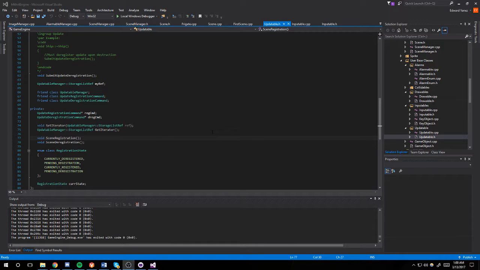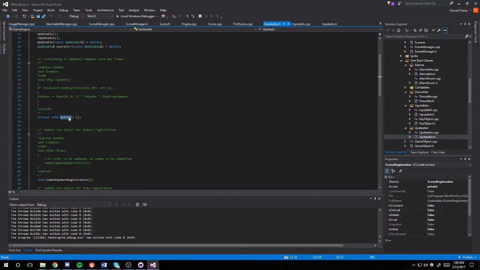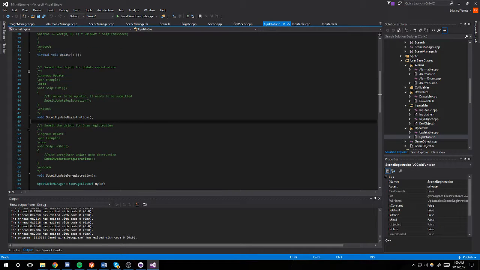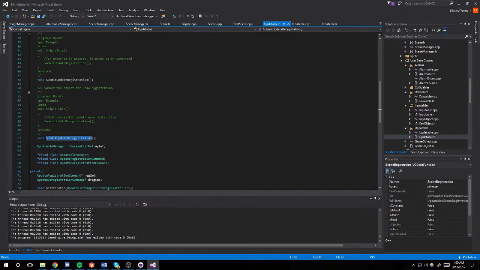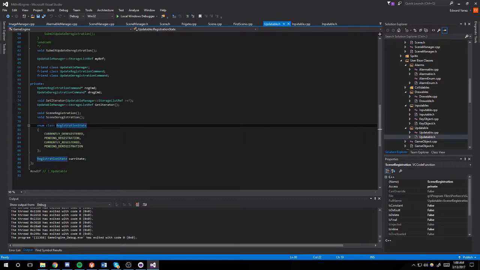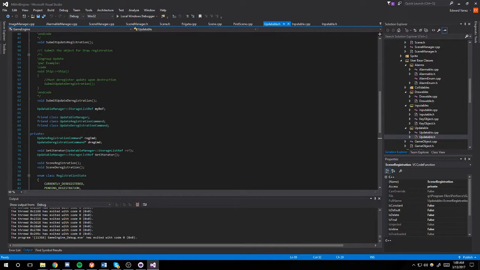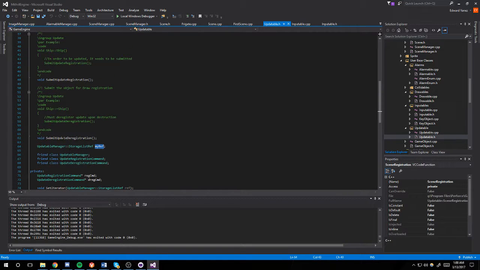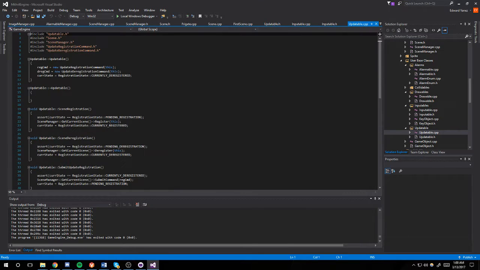Alright, so now I'm going to talk about my elbow systems. For updatable, I have the update that's overridden by the user, but I also have the ability to submit for registration and deregistration, which is the only thing the user has access to. And these in turn, through the scene, call scene registration, deregistration. I have a state to assert that I'm doing the correct thing when I'm supposed to, and then a current state, of course. Reference for constant time removal, and then I'll show the CPP.